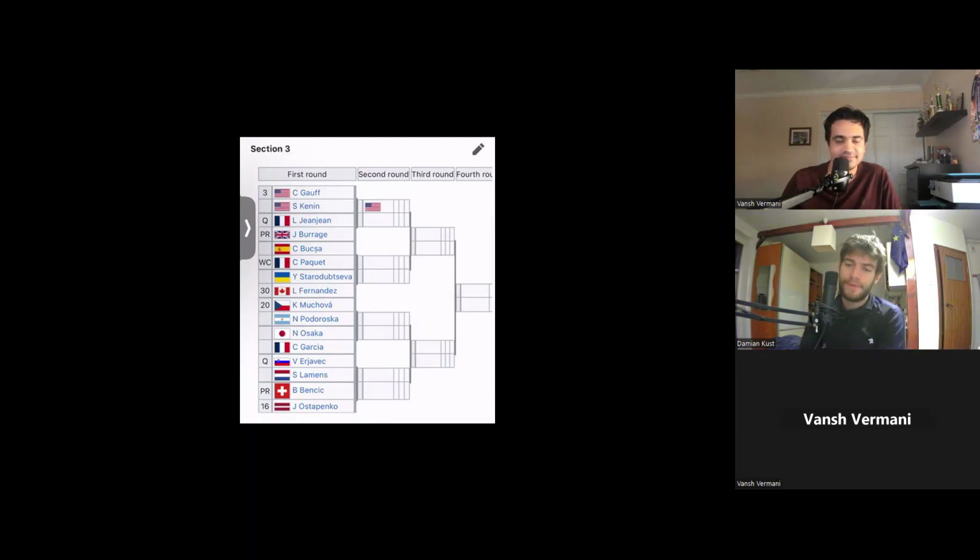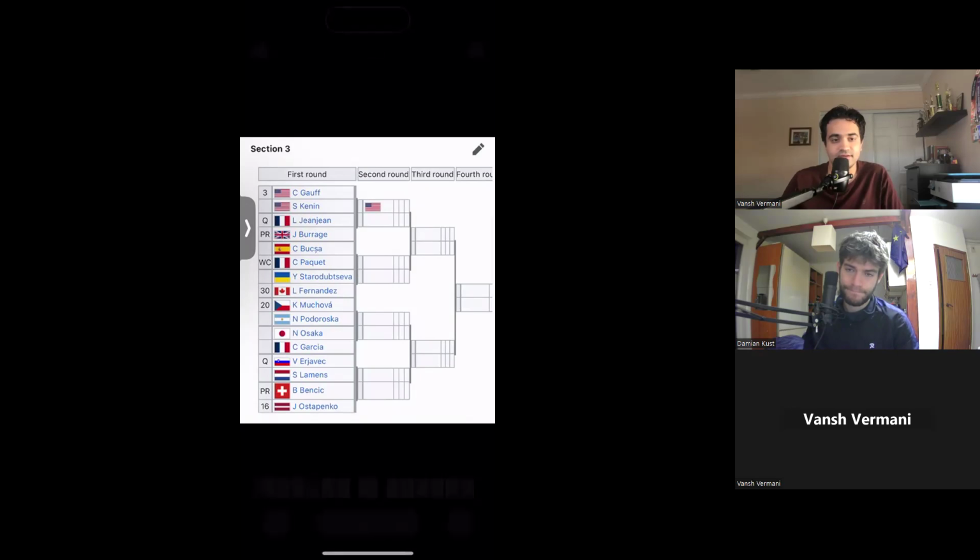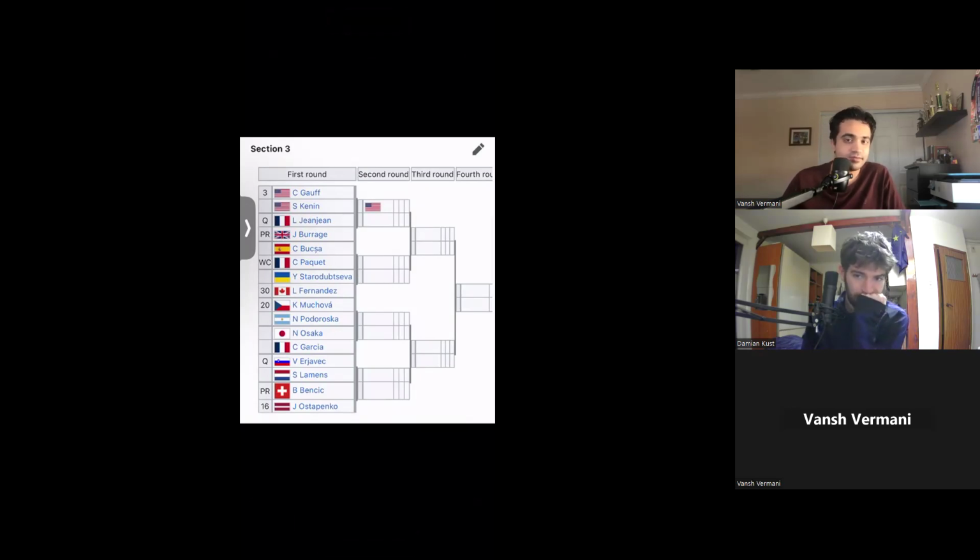So, Bencic has been playing well. It's just, can she actually win a few rounds? I feel like if she gets through Ostapenko, she could make the third round. Muchova is probably going to be my pick to get out of this section, just based on the form she's shown post-Wimbledon of last year. I still probably pick her against Osaka, but I'm not that confident in it. It definitely could go either way. I like Osaka to beat Garcia this time, but it all just depends if Garcia plays the kind of tennis.